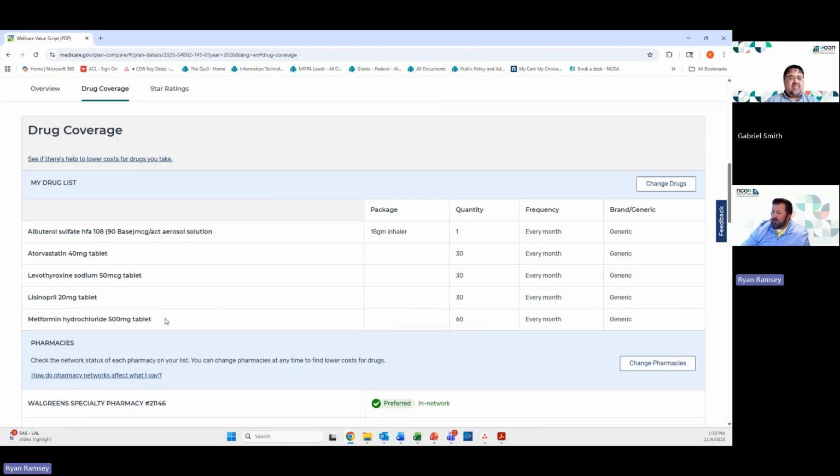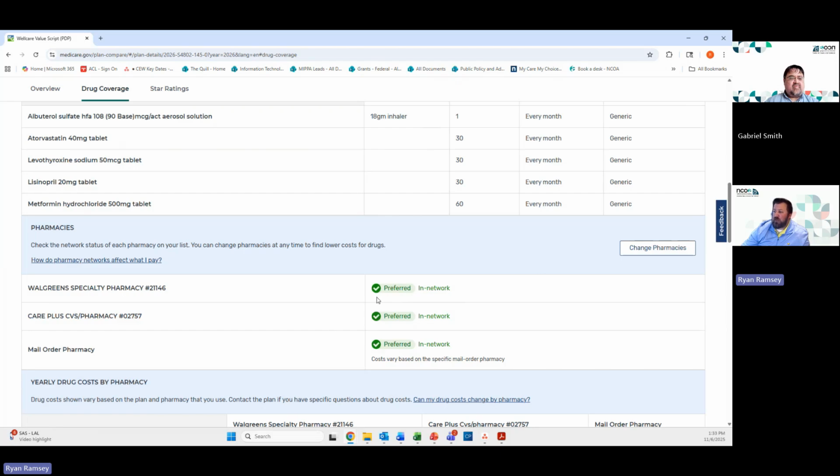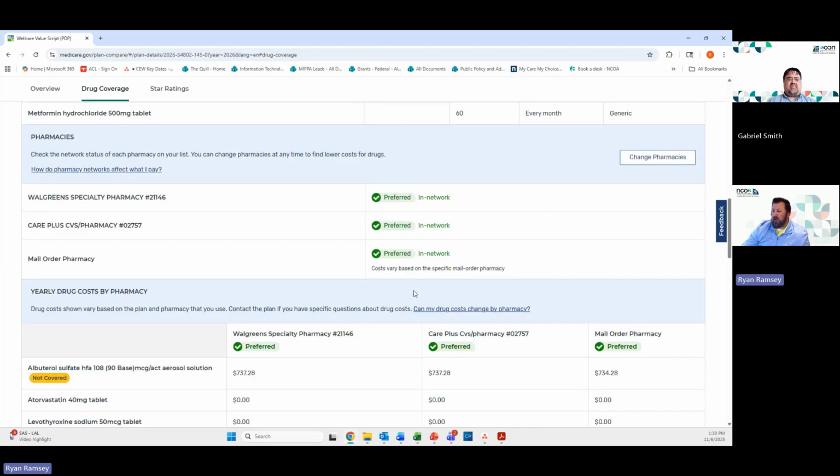And earlier, you'll see the pharmacies. They will tell you if they're in network, out of network, or preferred in network. A preferred in network pharmacy is going to provide you with the best deals on those medications. If you see in network not preferred, that still means you get coverage. But obviously, if you go to a pharmacy that is in network and preferred, that is generally where you'll see the most cost savings on the copays for your medications.